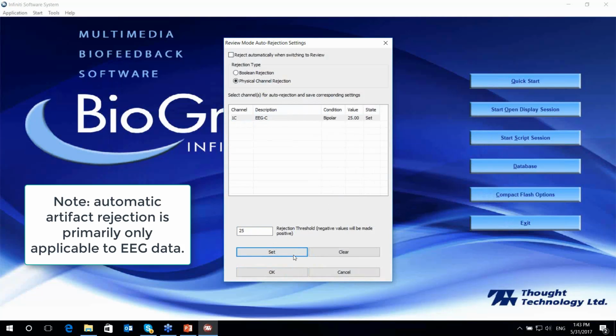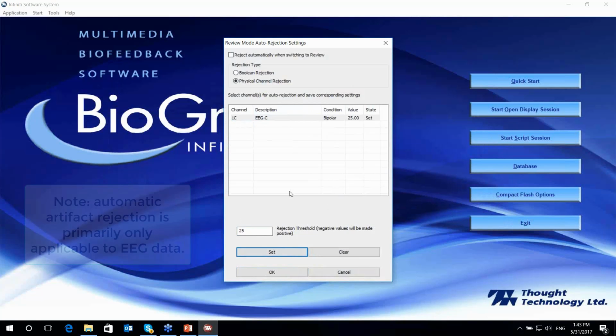And when you go to review any session recorded with this quick start, it will automatically have artifacted that data using this threshold. Now, if you do not want to apply this automatic artifact rejection, that's no worries at all. You can actually just do that when you're in review mode, and it'll let you artifact reject either manually or using the automatic system, just as it normally does. It just simply will not have done one round of rejection initially as you load it.